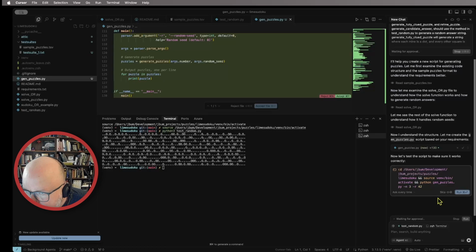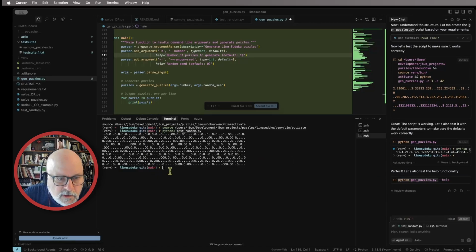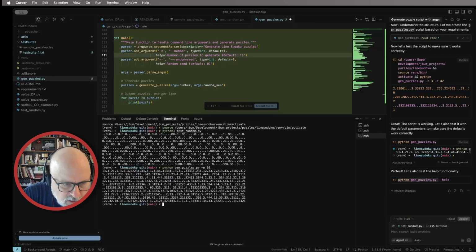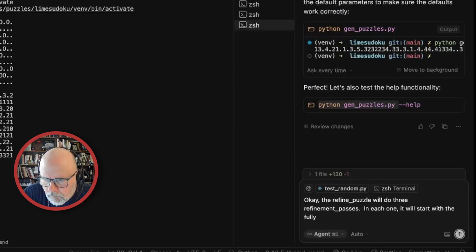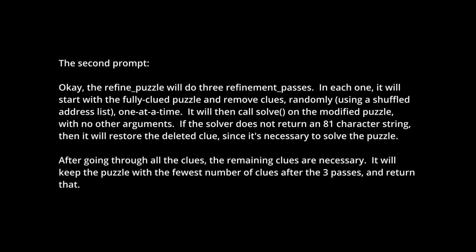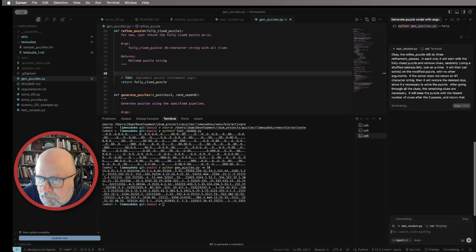Let's see if it can run it. And we don't need it to keep doing stuff now. It's working great. Okay, so it's obviously generating extremely fully clued puzzles, so then we just need to add the refine. Okay, my wording isn't great, but let's see if it can work with it.